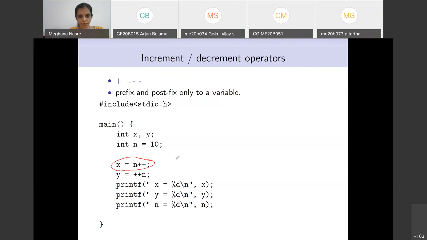So after this statement is executed, x is equal to 10 and n has become 11. So this is the state at this point of the program. After you have executed this line, y is equal to plus plus n, first plus plus n is going to get executed, then n is going to get incremented to 12, y is going to get assigned that value. So y will contain the value 12 and n will also be modified to 12.